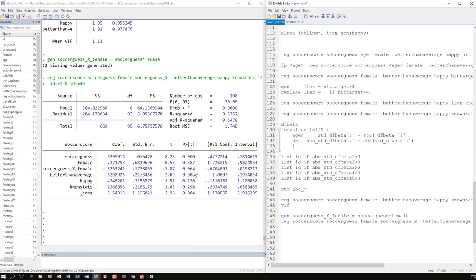So if for a minute we assume that it is, so add a mental 0 before the 6 here, then what you would see here is we have an effect of that soccer guess of 0.6. And if you are female, then the effect of the soccer guess is not 0.6, but 0.6 minus 0.3. So this is actually consistent with what I suggested. Or is it? Let's see.